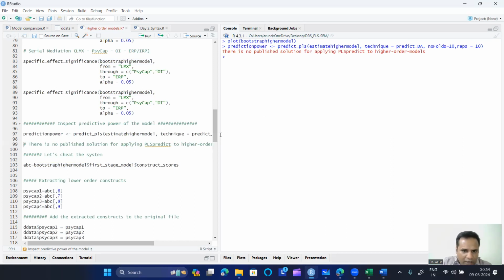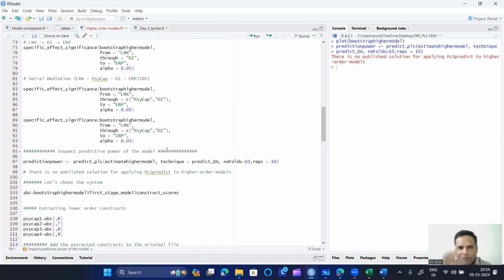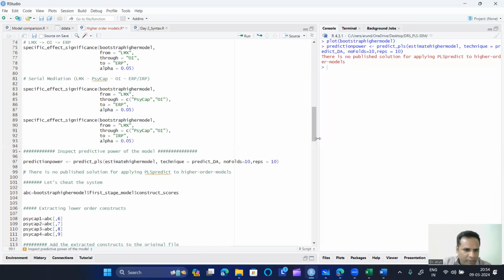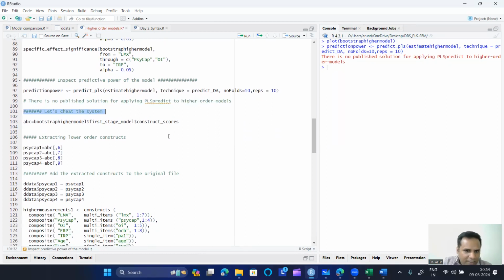Now there is a technique. All of you just pay attention. Now what I've done, and now I'll cheat the system. Somehow, if I can convince RStudio, no, there is no such thing called a higher order construct, it is a first order construct, then R will give me the PLSpredict RMSE, MAE. It will give me that. So here I've written, let's cheat the system. So how will I cheat the system?